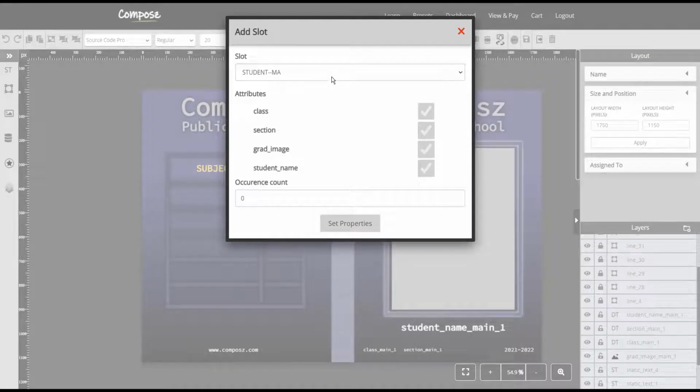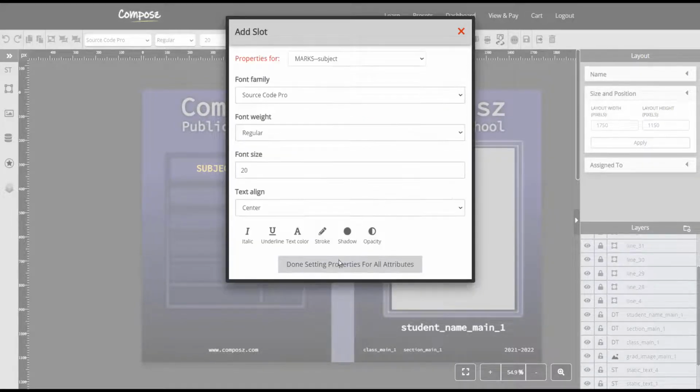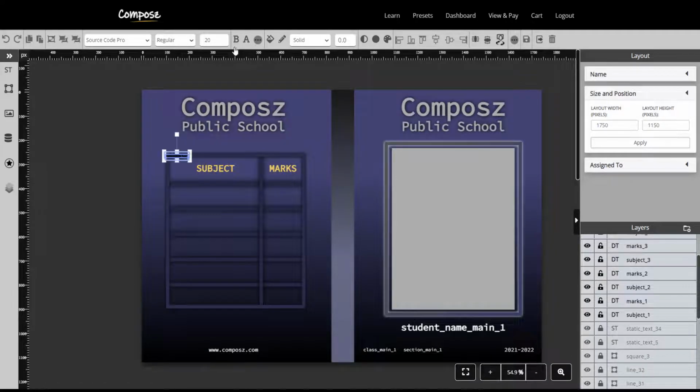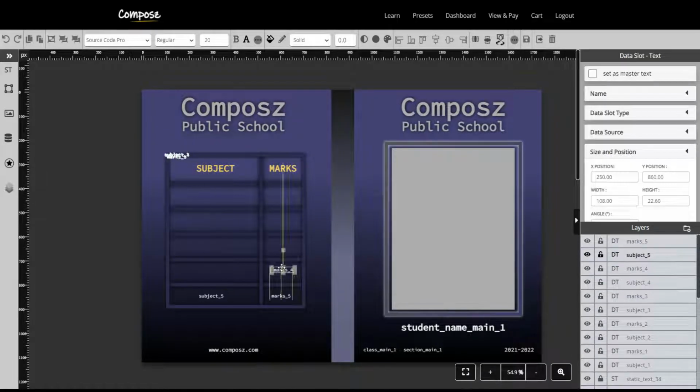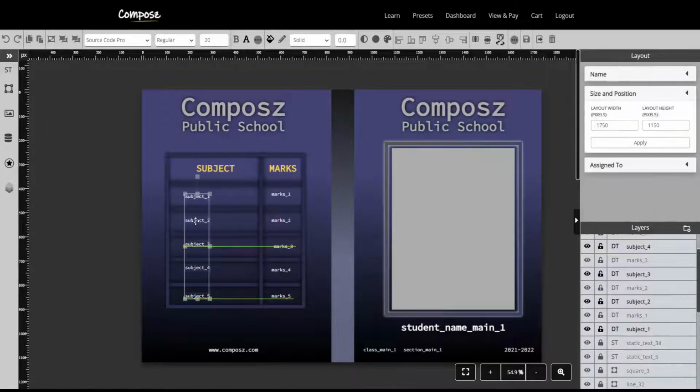Create 5 occurrences of marks data level slots for subject and marks. Note, there are no occurrences for main member or classmate slots, as only one student's details are being placed in the outer page.